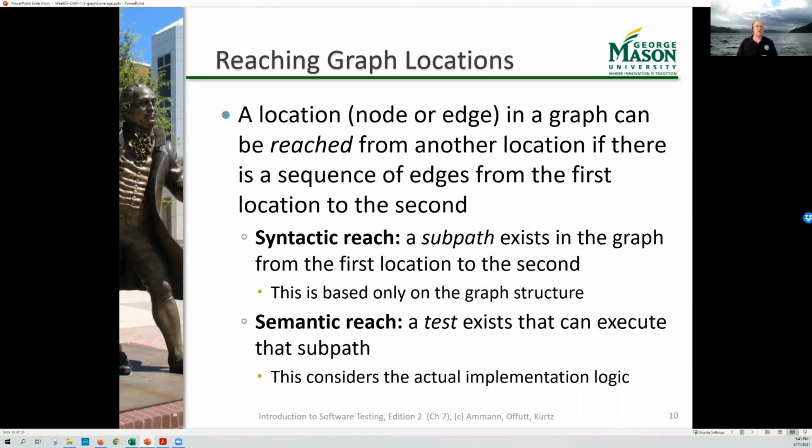So let's talk about reaching locations in the graph and reaching them with a test. Given some location in a graph, and a location can be a node or it can be an edge, we can reach that from another location if there's a sequence of edges from the first location to the second. So if I'm at one node and there's some set of edges that I can take to get to some arbitrary other node, then I can reach that node.